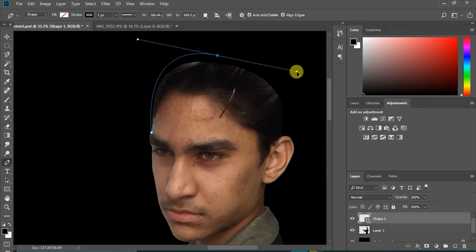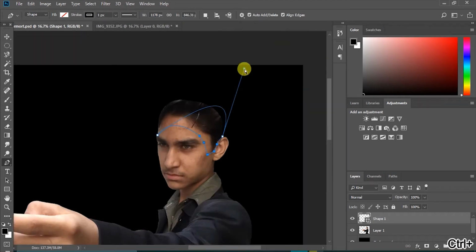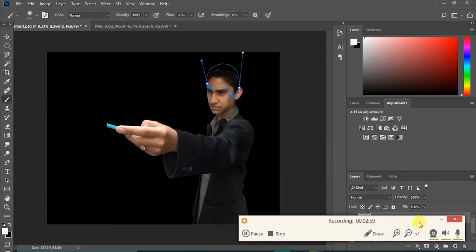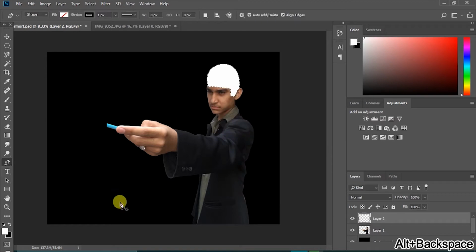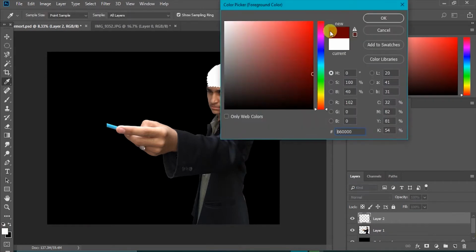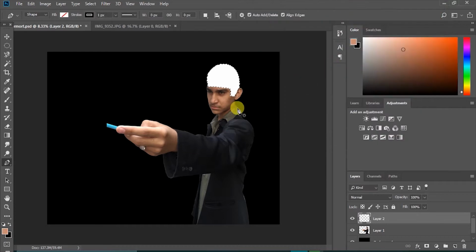So for that, just select the pen tool and make sure it's on shape and select the skin color and just make our own shape on the head, like this one. Change its color so it matches your skin.